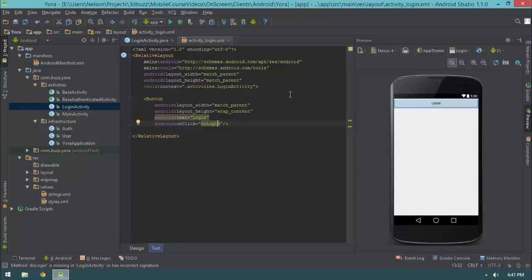So, yeah, that's our login button. It's going to have an on-click of doLogin. Obviously, we're going to be removing this view in subsequent videos, but for now, we're just going to do that. Another nice thing about the fact that I set the tools context to the login activity is over here on click, notice how it's highlighted, right?